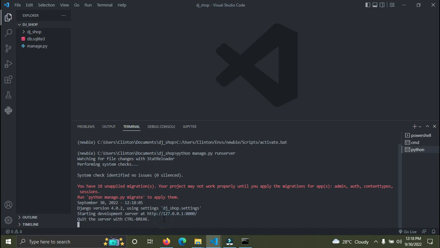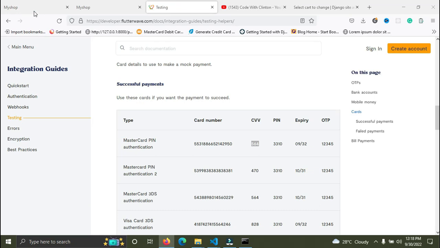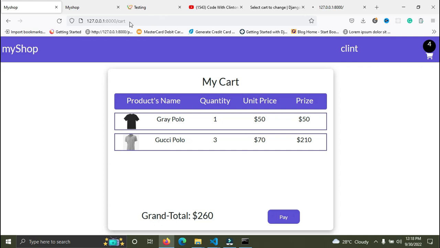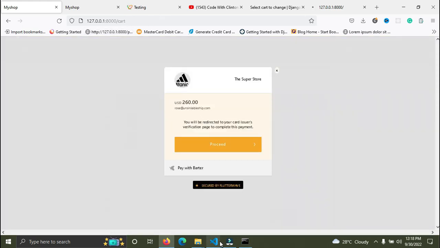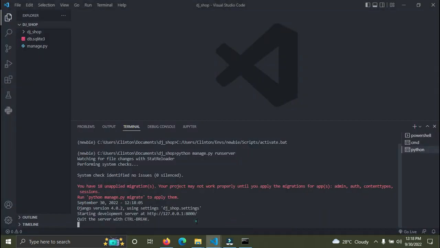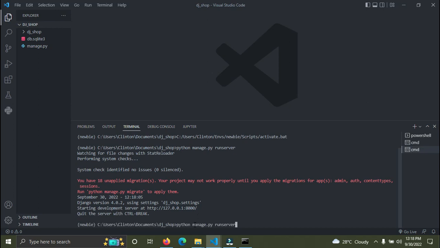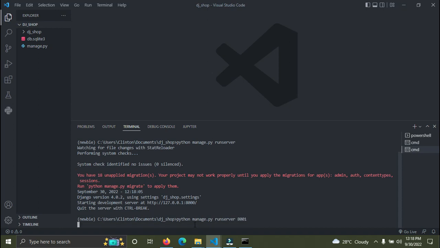If you check closely, our port number ends with 8000. The one we have up here also ends with 8000. The shopping cart I showed you up here ends with 8000. So to prevent a clash, I'll simply change the port number of the one I'm building currently. I'll simply come down here and say python manage.py runserver 8001, to prevent any form of clashing.